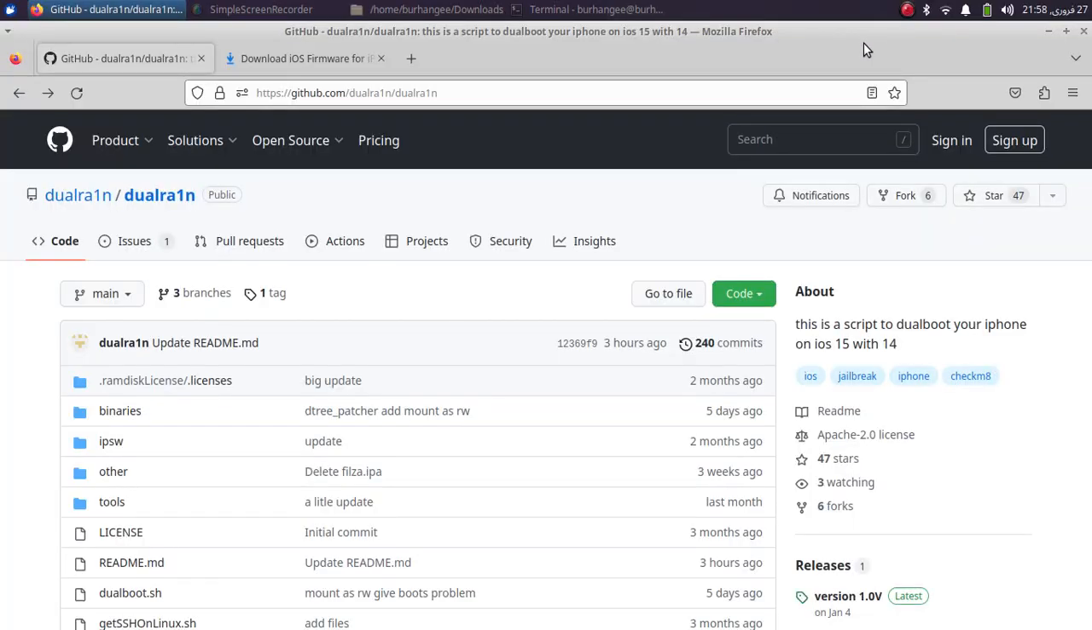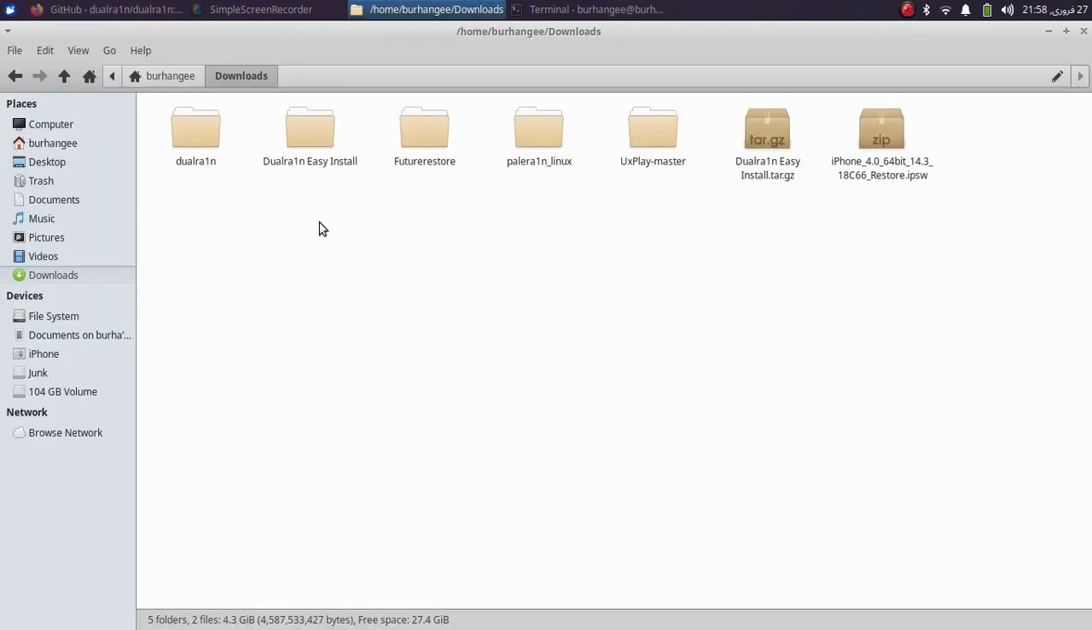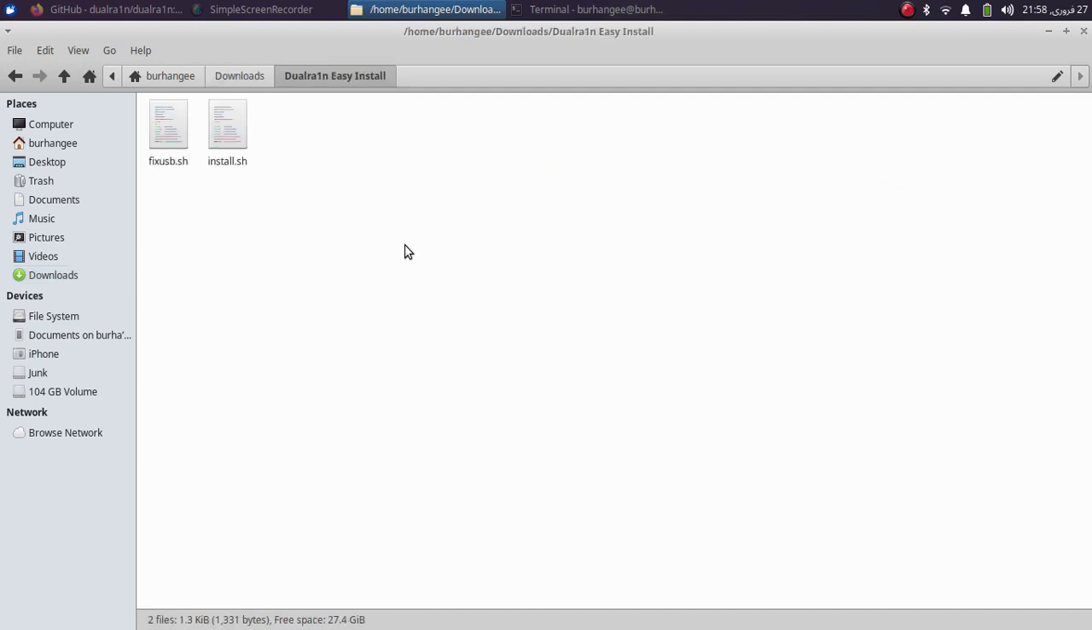The very first thing is to install some packages, some dependencies. It is very easy to do. All right. So for you, I made this easy install for Dualra1n. I will attach it with the description or the pinned comment. You will have to just run install.sh and it will automatically install everything for you. Just need to be connected to the internet.